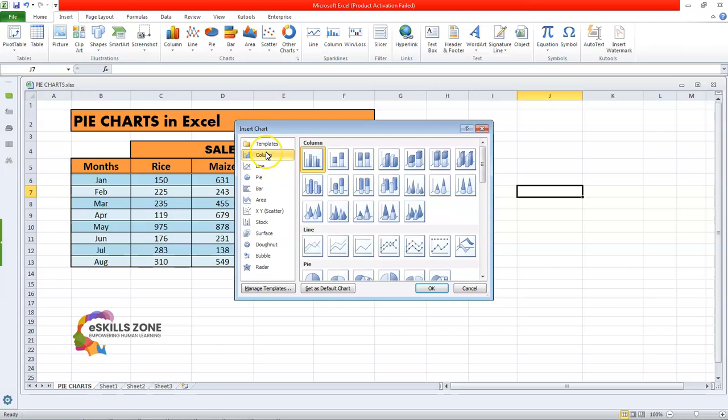And you can see in this insert chart option that you can insert a column chart, line chart, pie chart, bar chart, area chart, XY scatter diagram, stock chart, surface chart, donut charts, bubble charts, and data chart. Multiple types of charts are provided by Microsoft Excel, but the one we are going to discuss and learn today is all about pie charts.